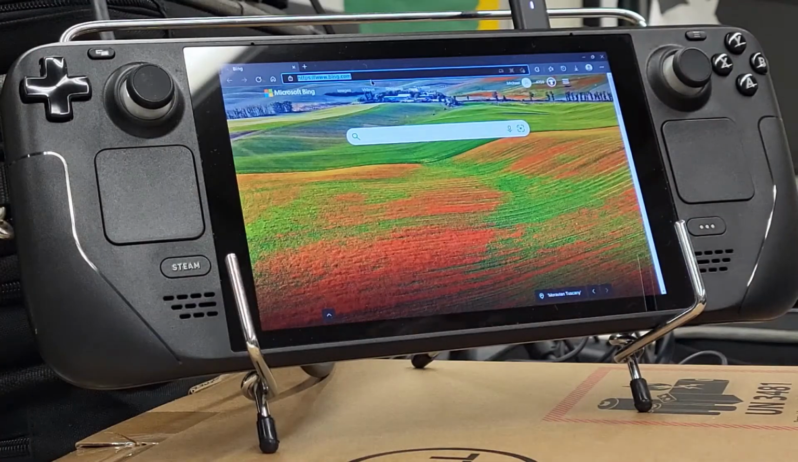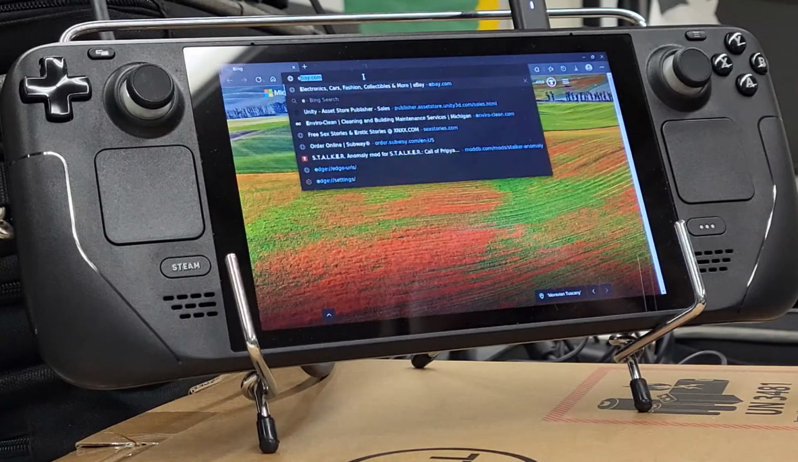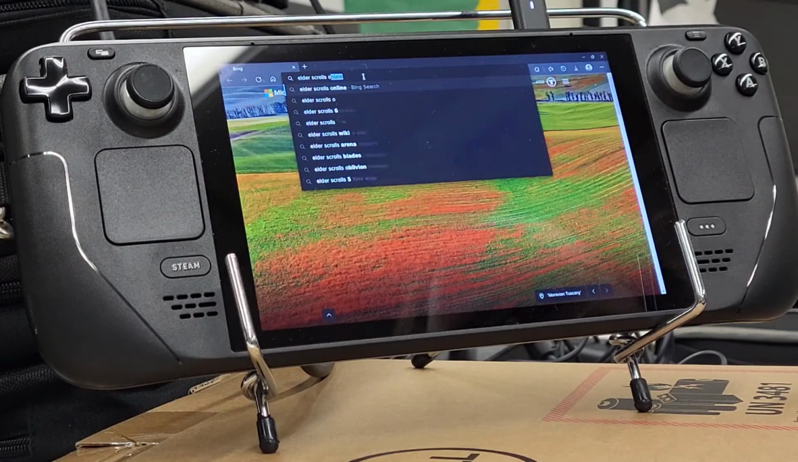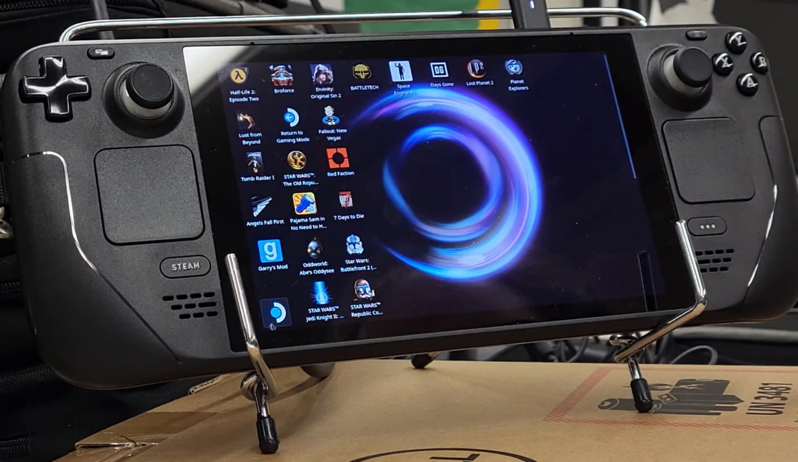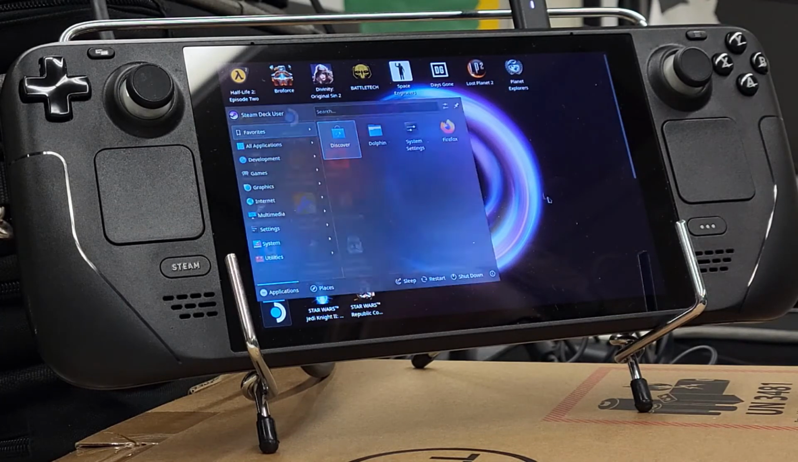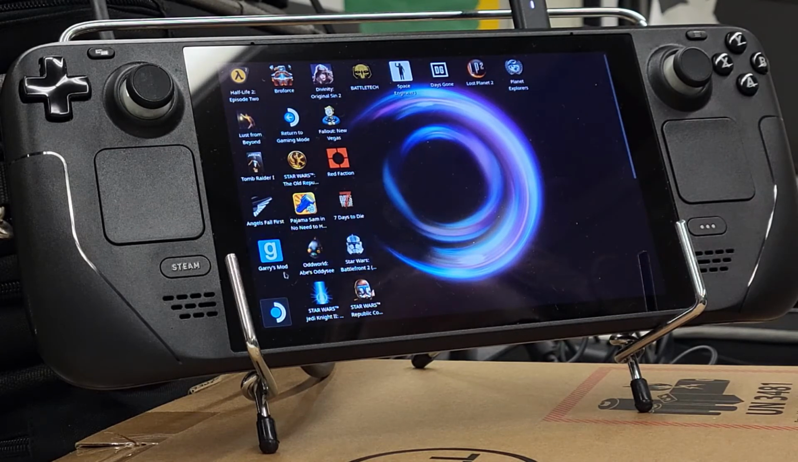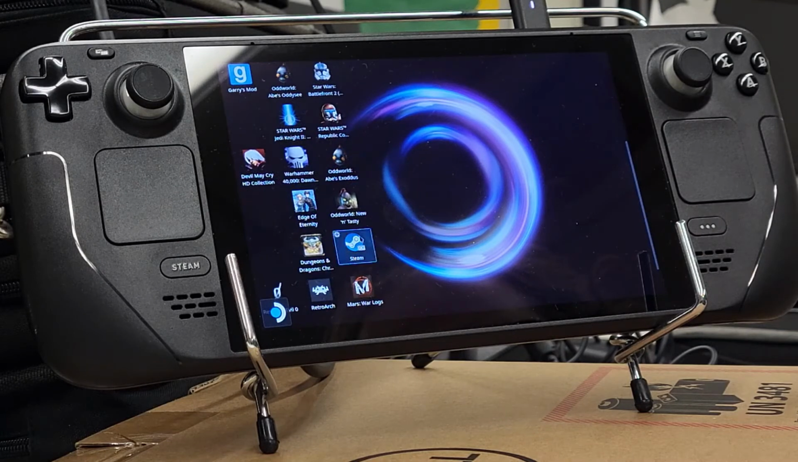I will put the command up on the screen. It'll also be in the description below. So first I have to go and re-download the Elder Scrolls Online launcher. Alright, so we need to navigate to Steam.